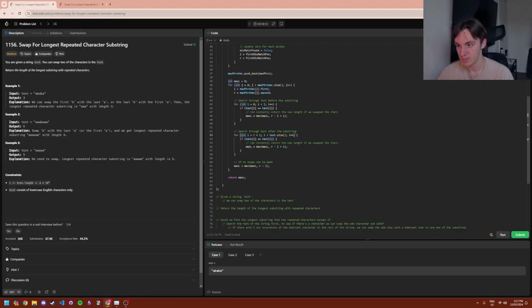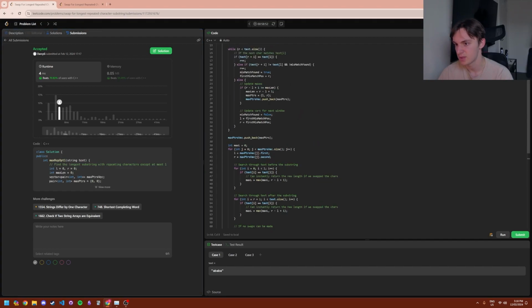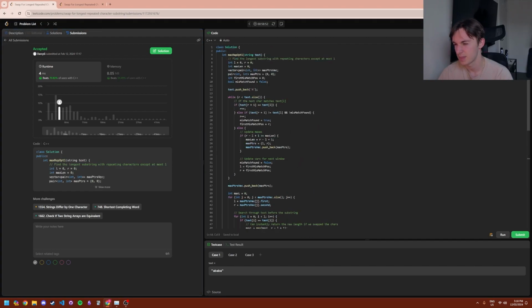And if no swaps can be made, then we would end up getting to this update, where we'll just update max L to max L, or take L, no +1 there, and then we just return max L, and that gives us a solution which works. If I'm correct, that's about big O n squared time, just by the window that we slide here.